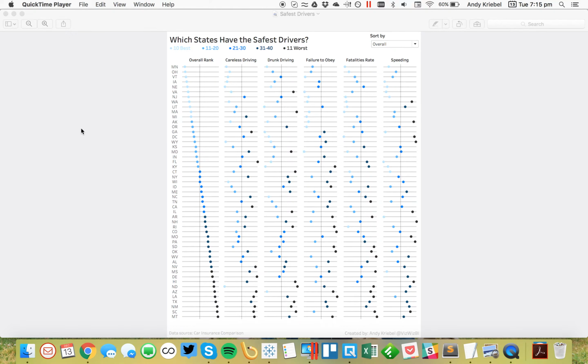This week I'm going to show you how I built this graph that you see here on the screen for Makeover Monday. Basically, it's a series of dot plots, but what I really like about this is how I positioned the dots across these bars. So I'm going to show you how I made it.